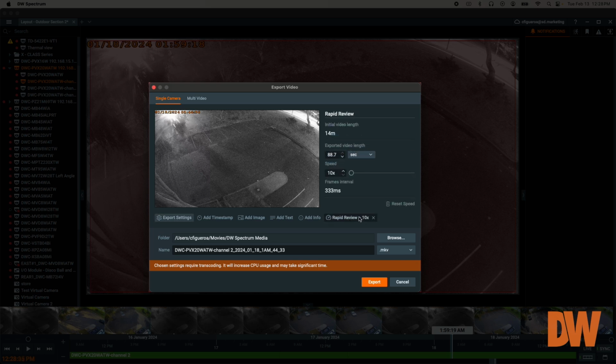The Rapid Review panel will list the initial video length and rapid review settings. The exported video length and speed values are interconnected settings, meaning adjusting one will automatically affect the other. The higher that the speed is set, the shorter the exported video length, and the higher the frame interval will be.